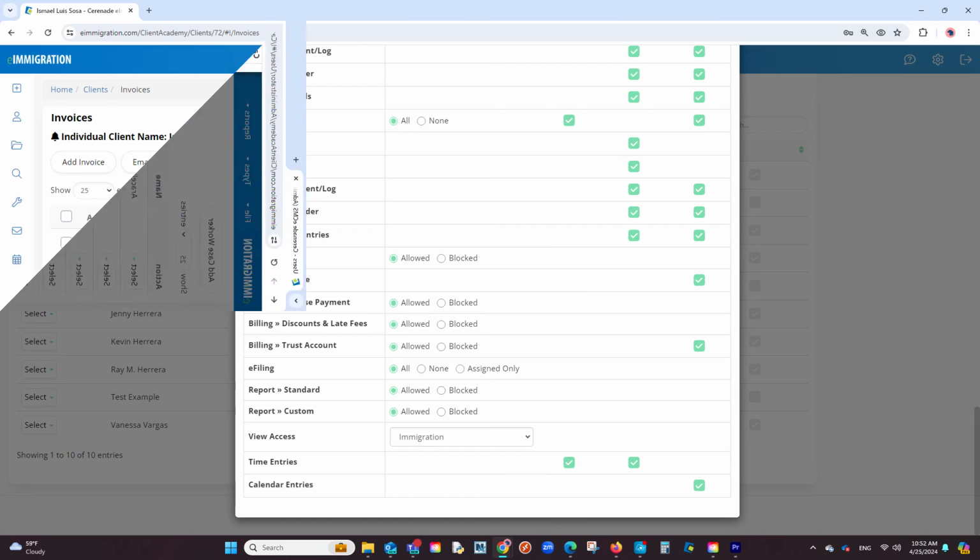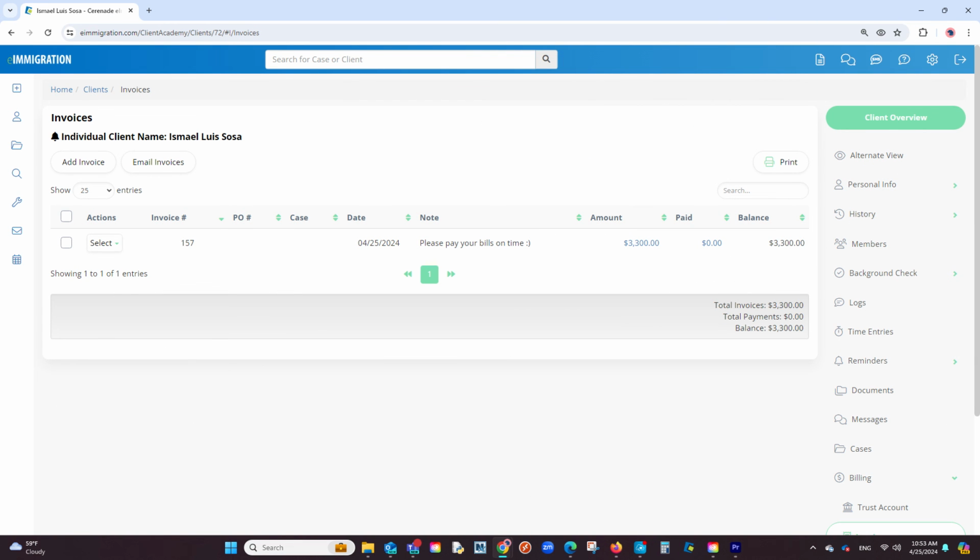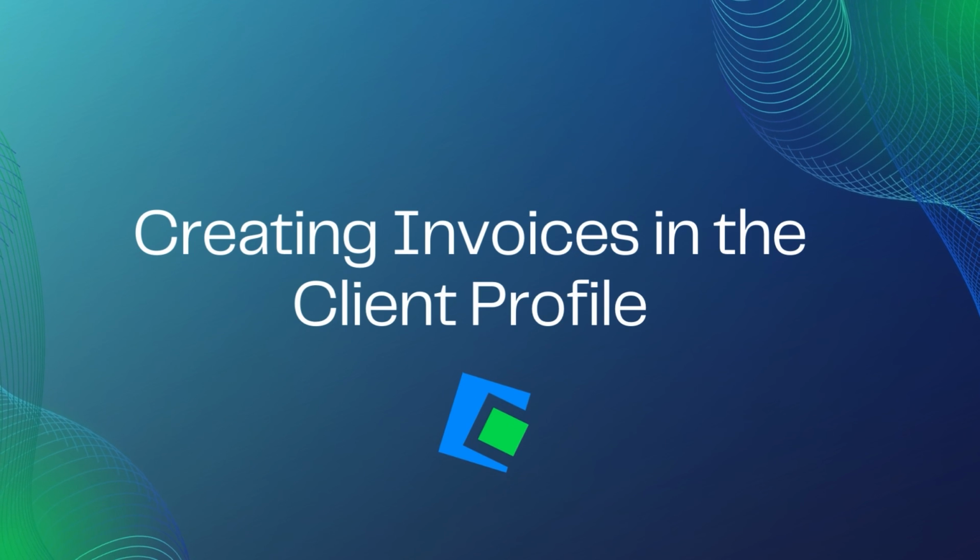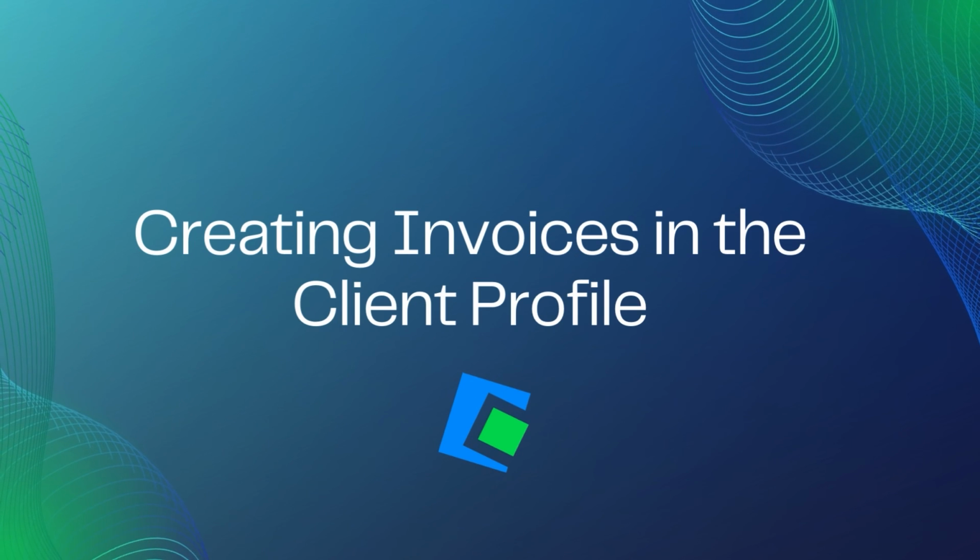As you can see, with this enhancement, the ability to bill your client is now easier, being able to create it directly from inside the client profile. This concludes our video on creating invoices inside the client profile.